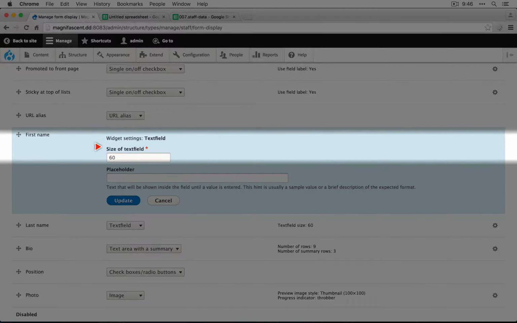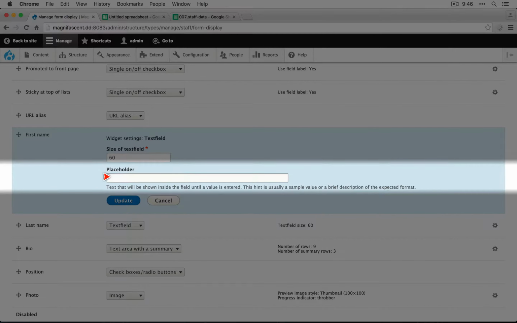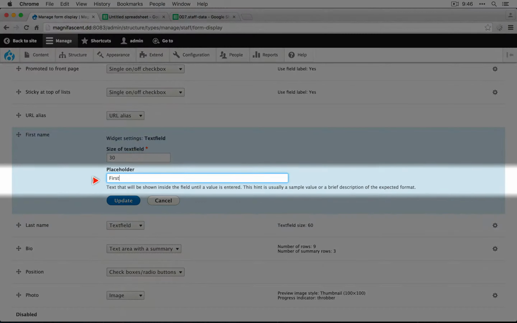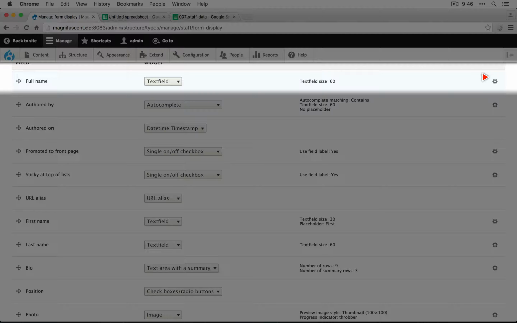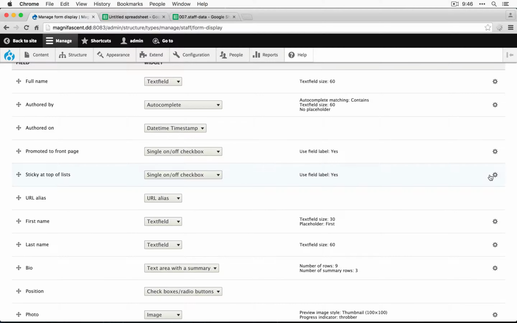So for example, if we wanted to adjust the size of the first name field to be a little smaller, we can do that here. And we can also set a placeholder. Let's do that. And we'll just put first here. We'll click Update. It can be good to go through the settings for each field to see what options are available to you. Sometimes you can discover some pretty nice features that way.